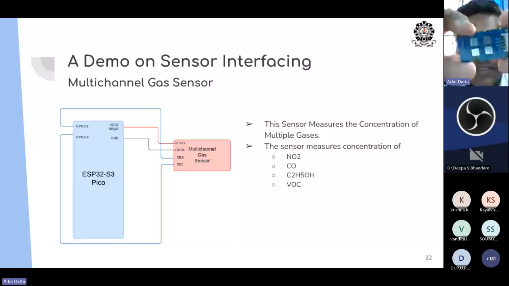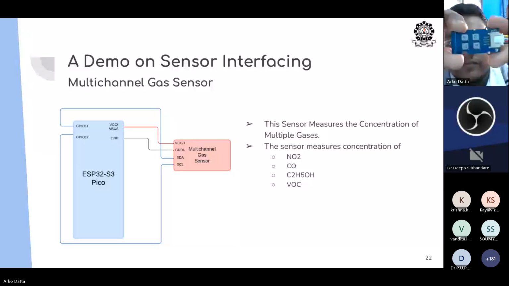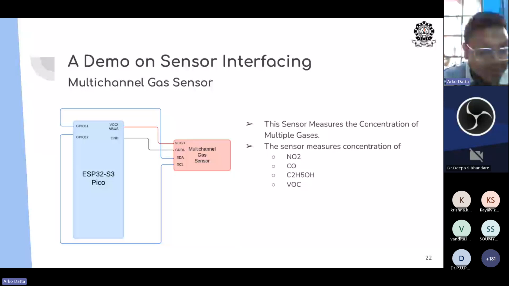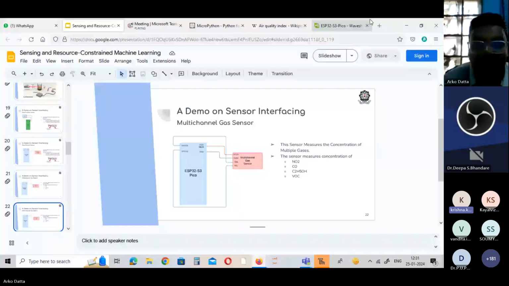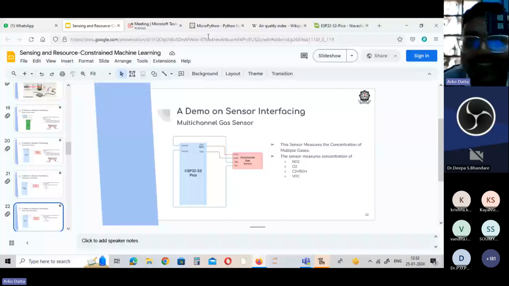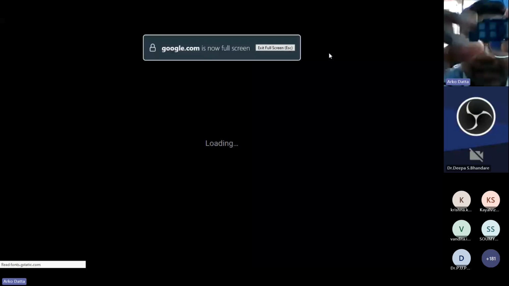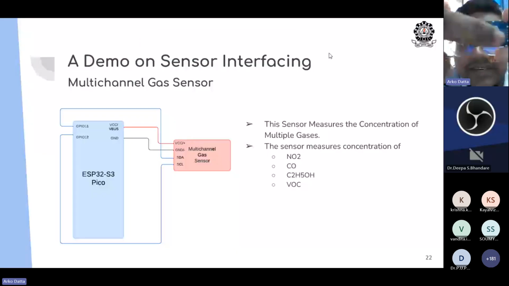Are the sensors visible? Yeah. Am I audible? I don't think I'm audible. Yes, you are audible, sir. Okay. So are the sensors visible? So can you please show it again? Yeah. These squares, are these squares visible? Yes, sir. Yeah, these four squares, right?